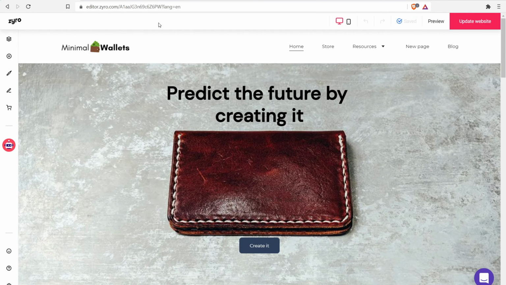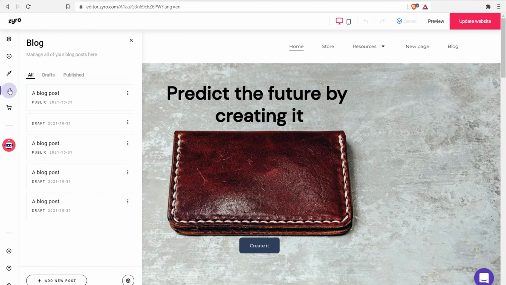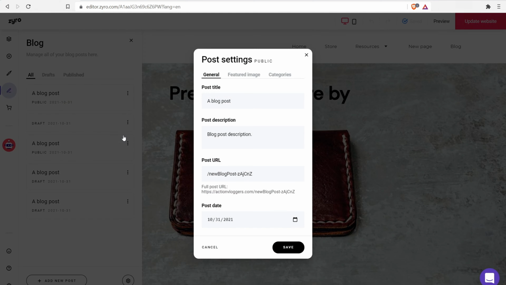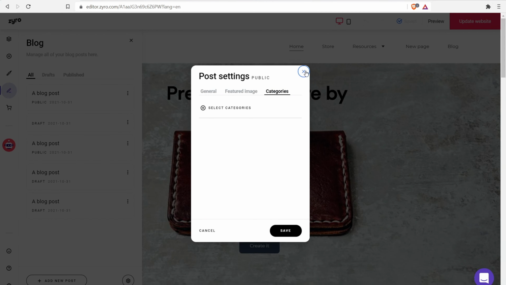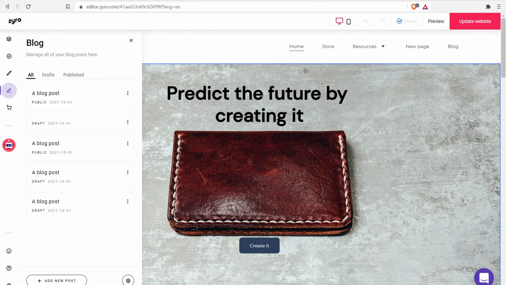Just a reminder, the SEO for your individual blog post page can be found by navigating to the blog. For each of these individual blog posts, click on the little 3 dots right there and navigate to your settings. This is your on-page SEO settings. You can change the post title, post description, post URL, post date, featured image, and any relevant categories that you want to put in. Like I said earlier, make sure to follow proper on-page SEO when creating your individual blog posts.